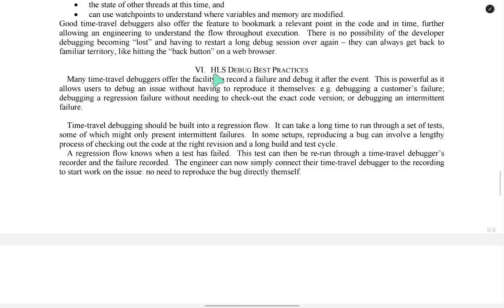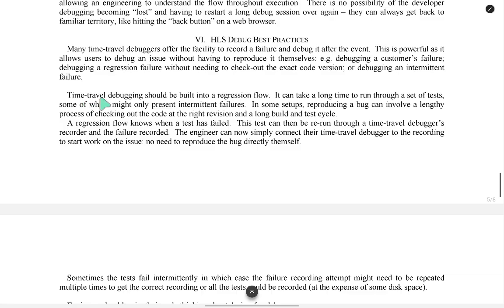Chapter 6 is HLS debug best practices. Many time travel debuggers offer the facility to record a failure and debug it after the event. This is powerful as it allows users to debug an issue without having to reproduce it themselves. For example, debugging a customer's failure, debugging a regression failure without needing to check out the exact code version, and debugging an intermittent failure. Time travel debugging should be built into the regression flow.